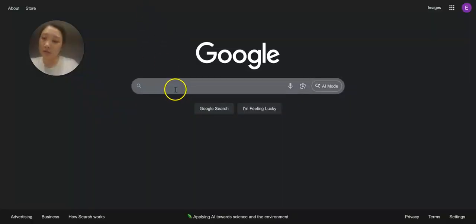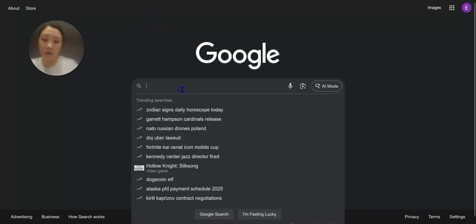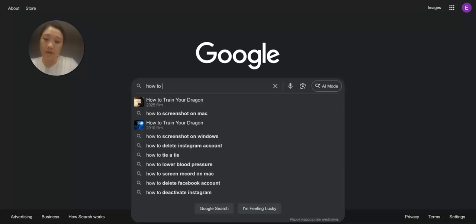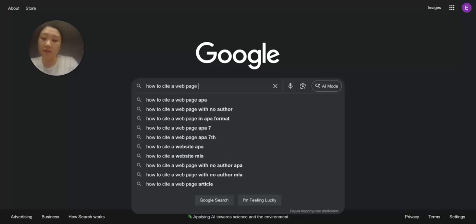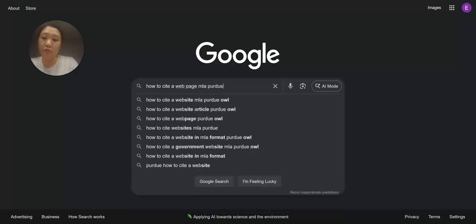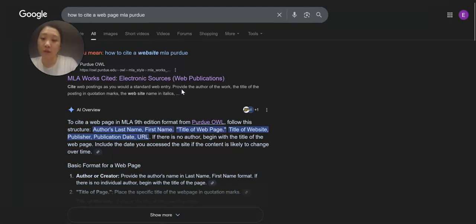Okay, so I'm now going to Google how to cite a web page MLA Purdue. Okay, and so here, MLA applications. That sounds right up my alley.